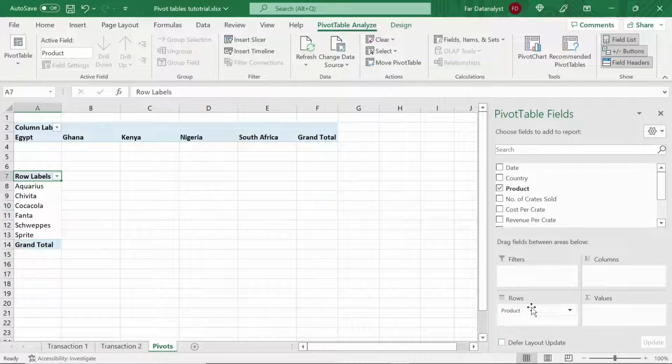Now, what did you observe? Every piece of information within the product field forms a new row on the new report you are trying to create. So that is just the idea. Most times the fields we drag to the columns and rows are actually text fields. That doesn't mean you can't drag numeric fields to the rows and columns. You can actually do that.